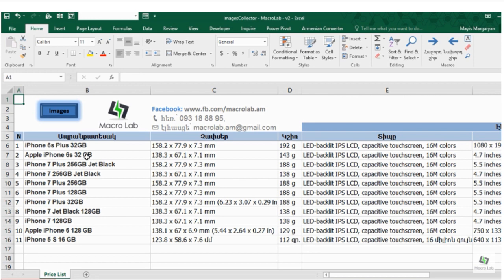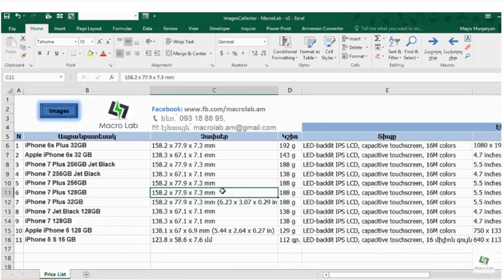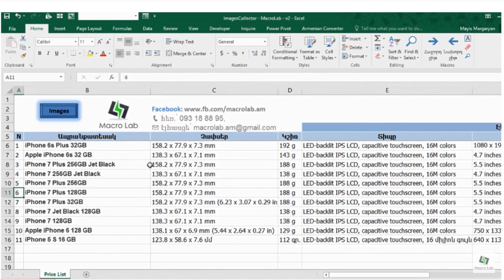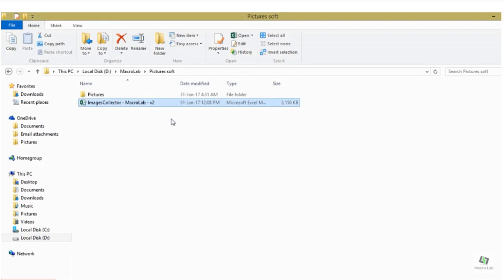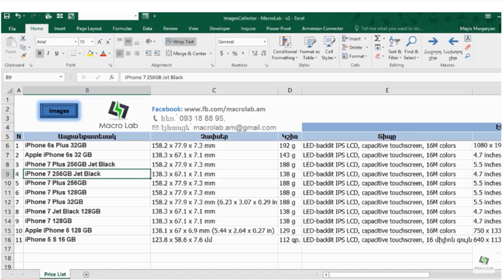Today we're gonna show you a program by which we can insert pictures in Excel sheet. At first let me describe the task. We have a price list where cell phones and their corresponding parameters are shown. We need to insert appropriate photo of appropriate cell phone in front of its name using files from a common folder. Here please note that names of photos match with the names of cell phones in price list.